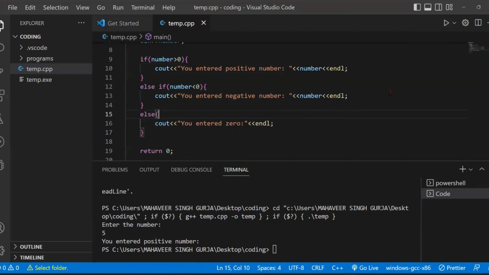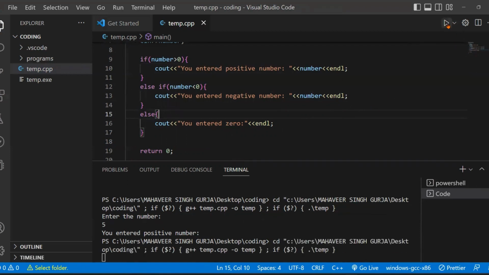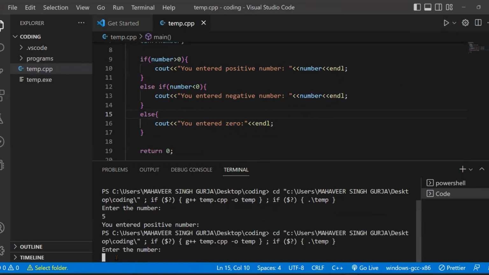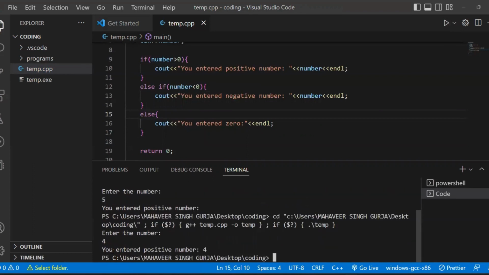Now if I save it and run it again, it is asking for the number again, and I will write 4. Then it is saying you entered a positive number and the number is 4.